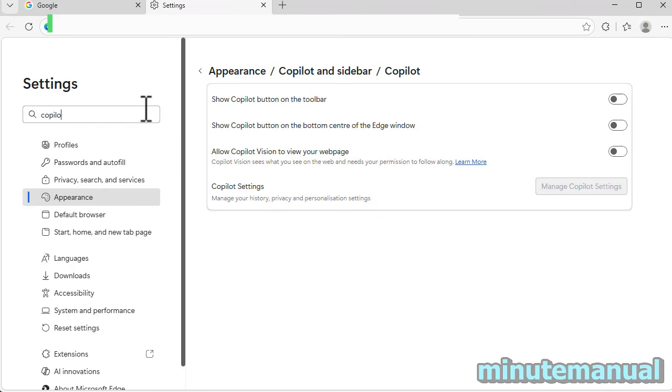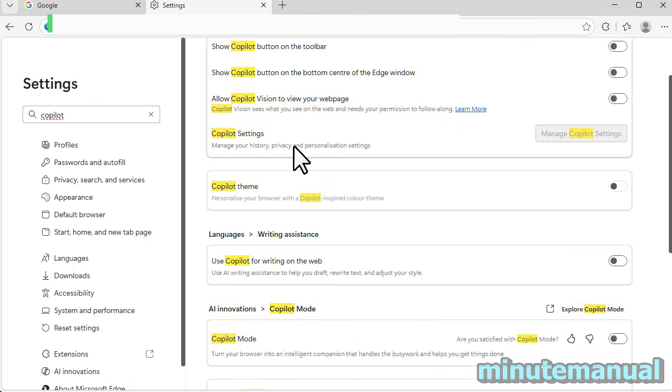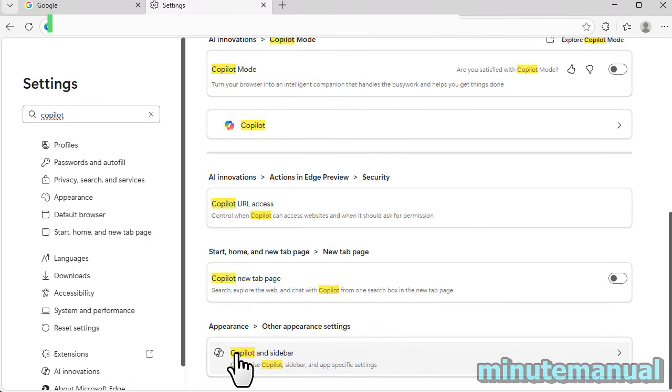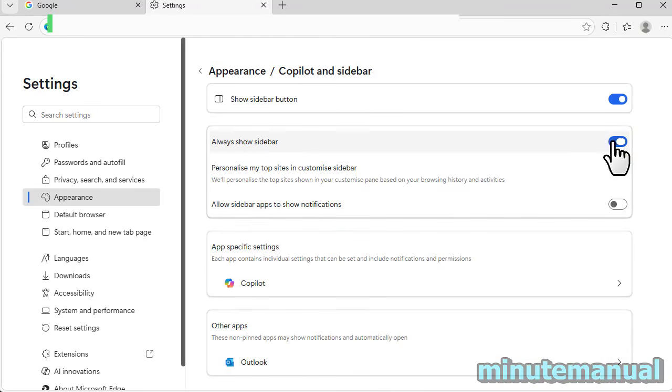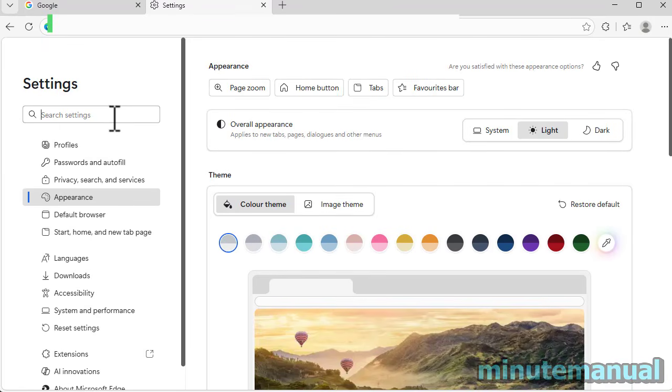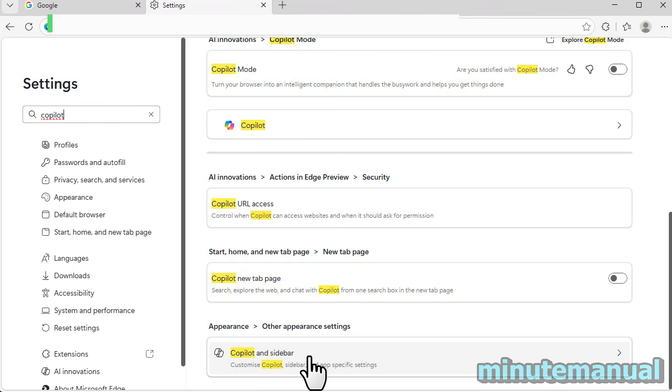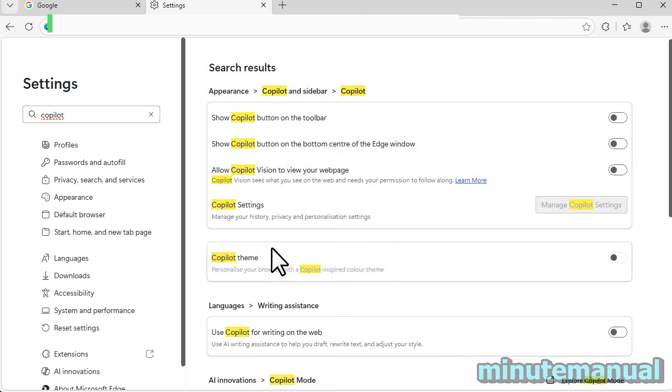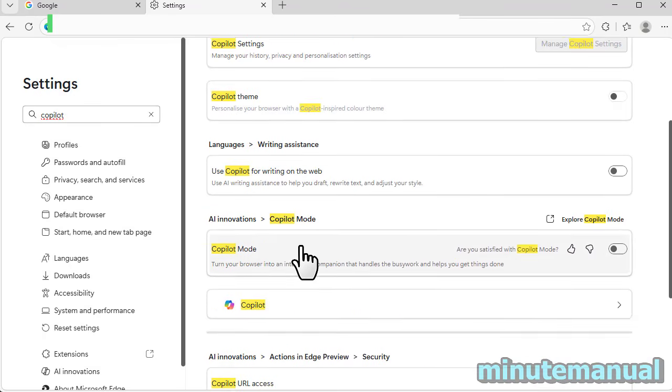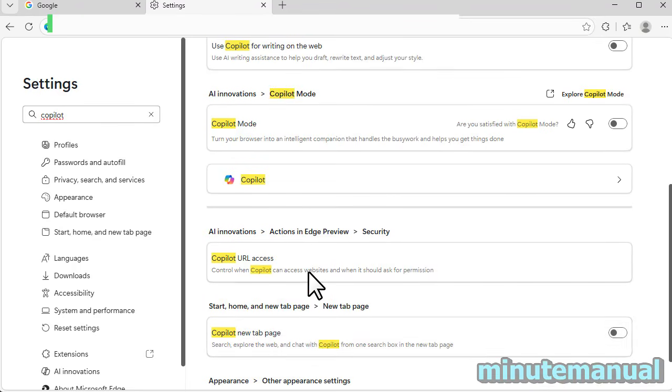We're now going to search for Copilot in the settings to the left, and we're going to make sure everything is off. So at the bottom, make sure that Copilot and sidebar is off. So we're going to click on that. Let's just go back to Copilot search again. So we've turned off Copilot and search bar. Make sure Copilot and new page is off. And essentially you just want to scroll down and make sure everything is turned off.